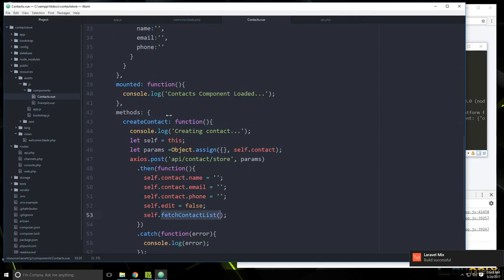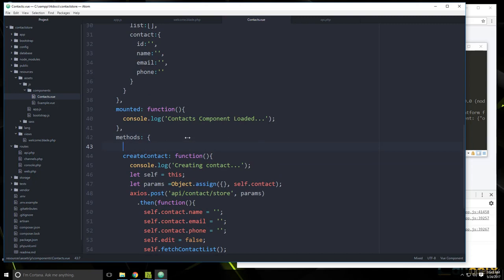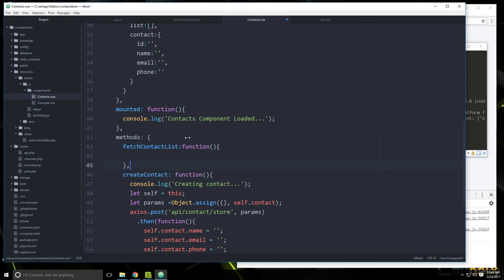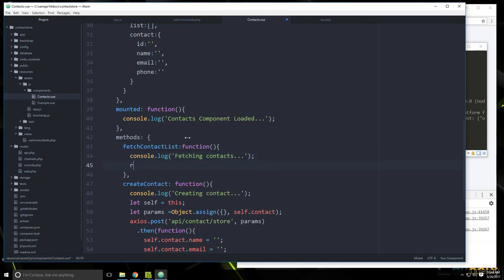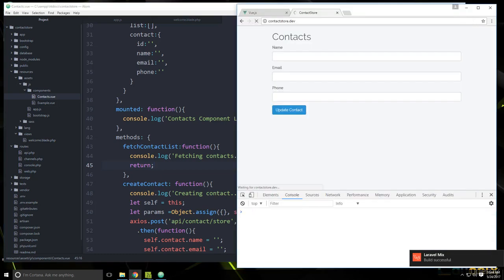Let's see. We'll create the fetch contact list. Let's actually put that right above create contact. So that's going to be fetch contact list, and we're going to set that to function. And you want to put a comma right there. And then let's just do a console log. And we'll say fetching contacts. And then for now, let's just return. All right, so we'll save that. Let's go over here and reload.